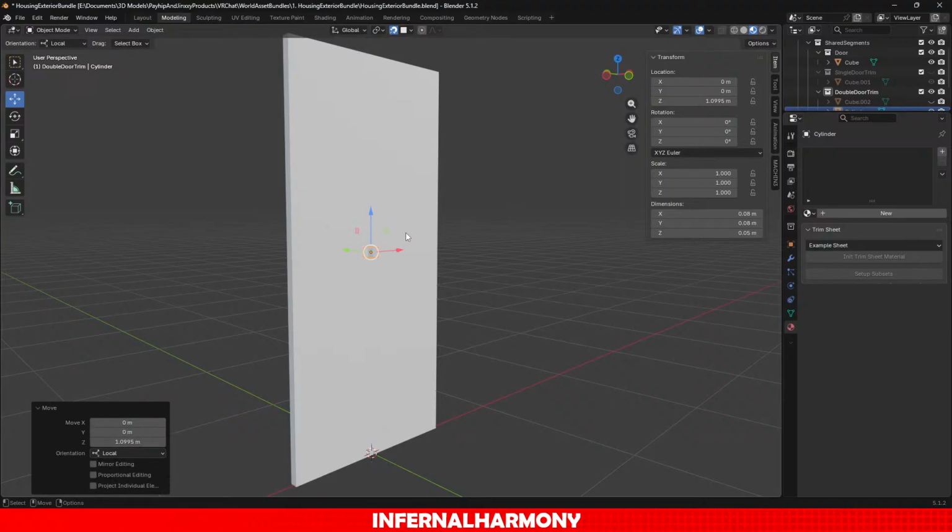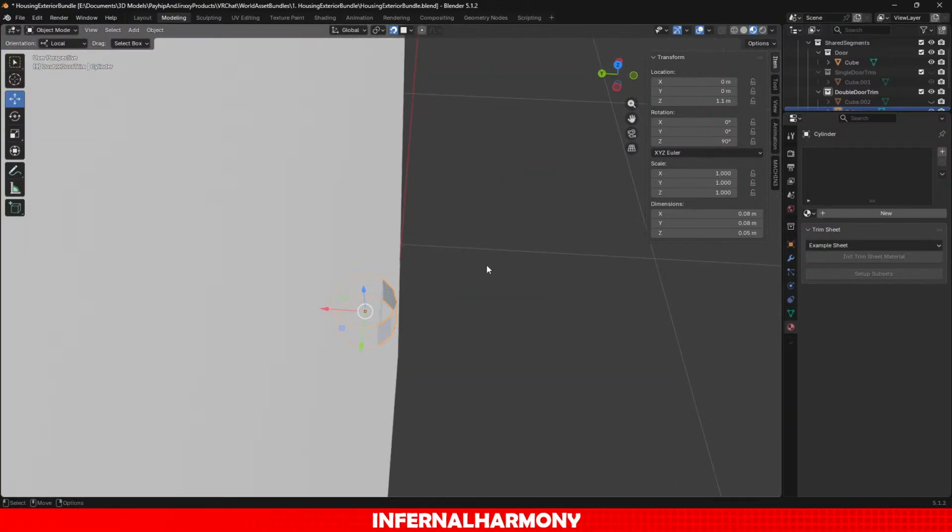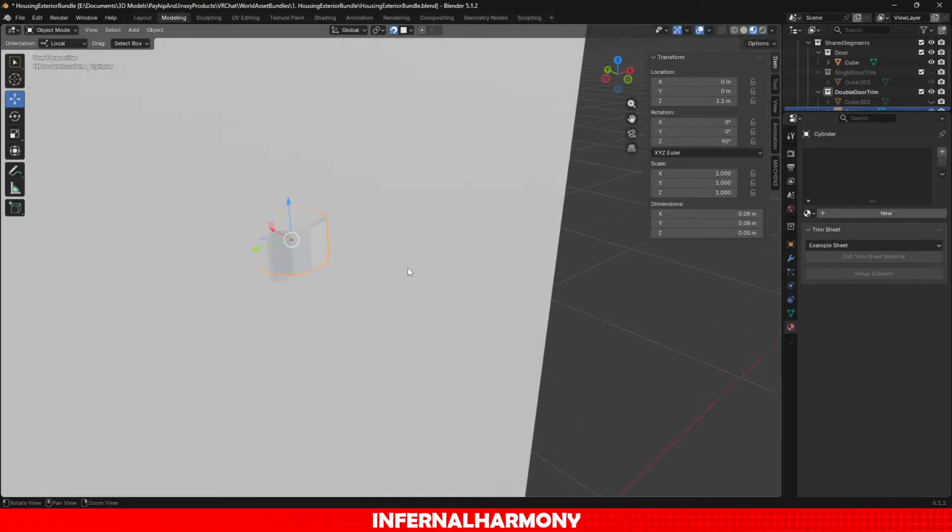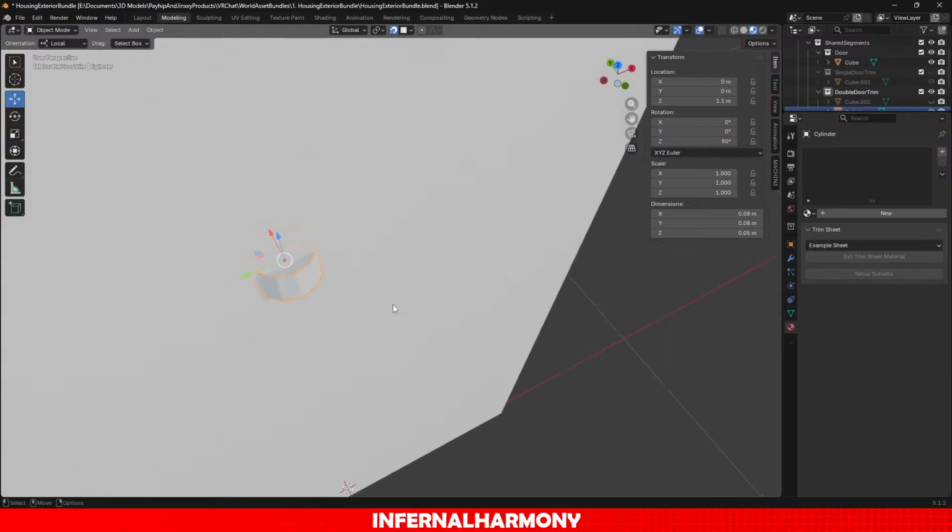Roughly it's halfway up the door, so I'm going to set the height to 1.1. Do a rotation on the X, let's say 90 degrees. Oop. Yeah, no, that's not quite right. I set it to Y twice, it should be X, not Y. There we are.